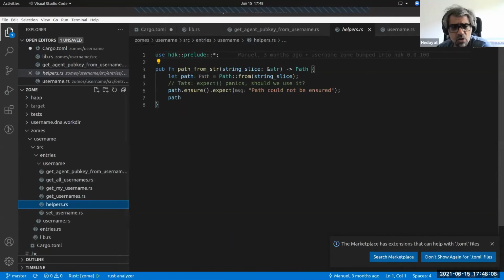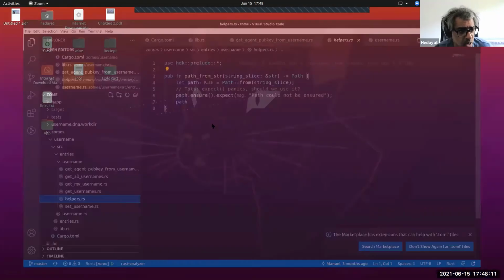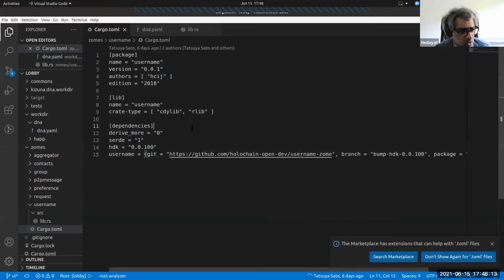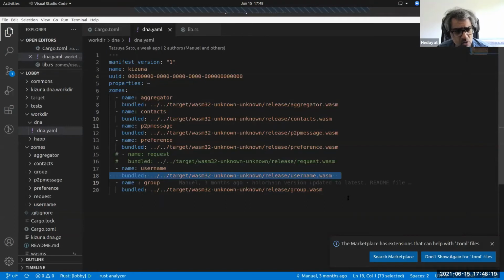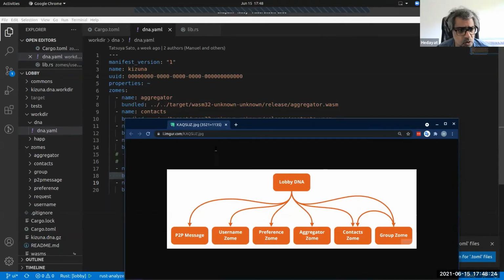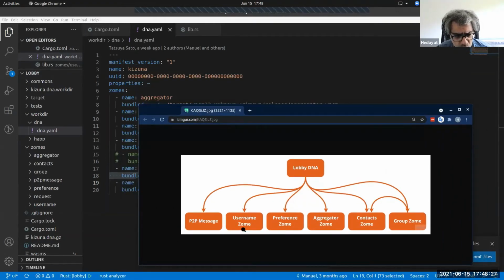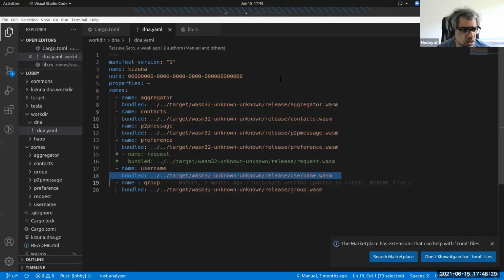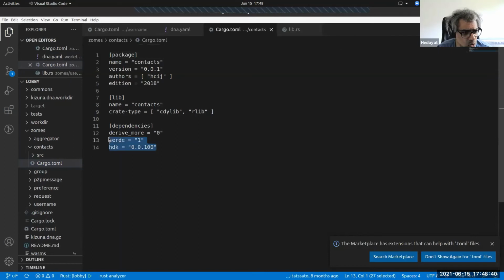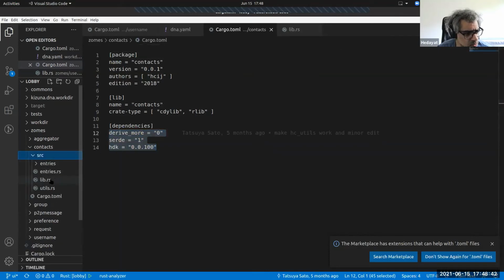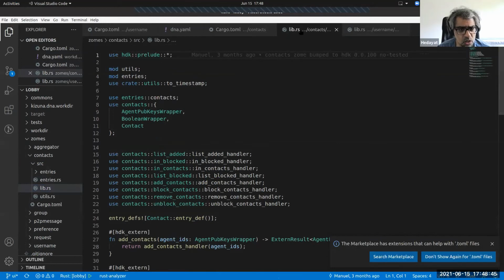I would like to close this one and say that we reviewed the first one, the username. Let's go back to the project and go to the next section that you remember, yeah? So username, and then let's go to contact. Contact means my contacts. So it is contact, dependency, normal Rust dependency, source. Let's go to lib, to see what is inside actually.